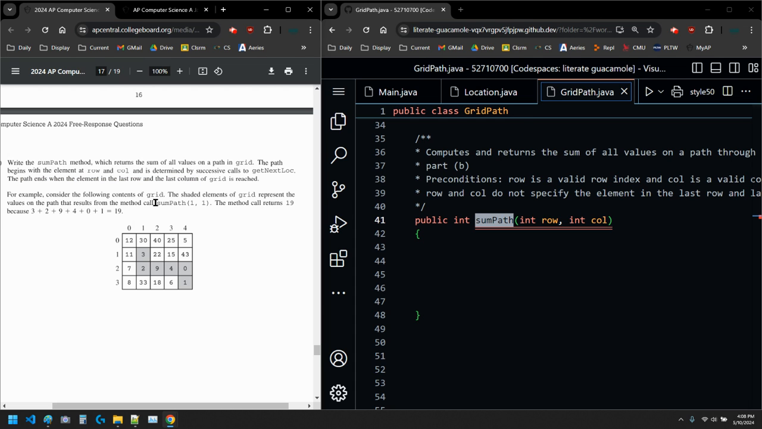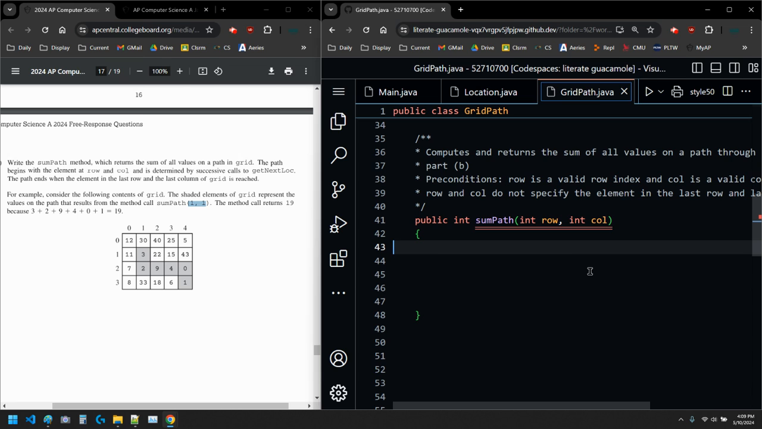So for example, if we started at 1, 1, we start right here at 3, and then we find the smallest one, the minimum one between the bottom and right. Remember the bottom and right, but getNextLoc does that for us. We don't have to worry about it. It'll just say this is the next one, this is the next one, and this is the next one. And then when we're here, we're done. So either way, once we get to one spot, we want to add that to the sum.